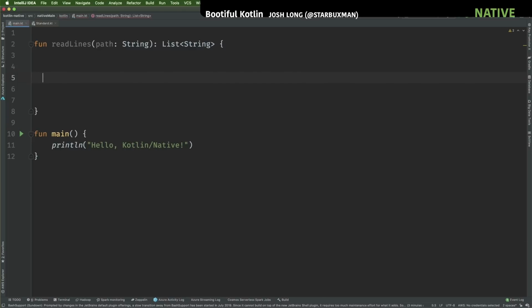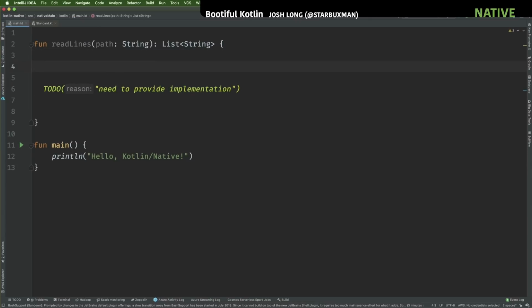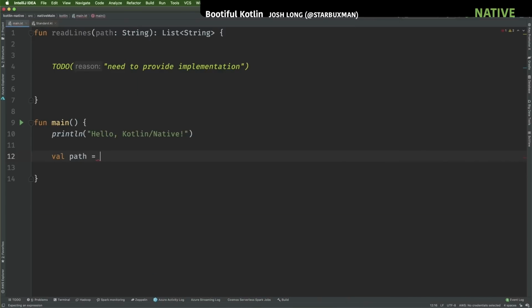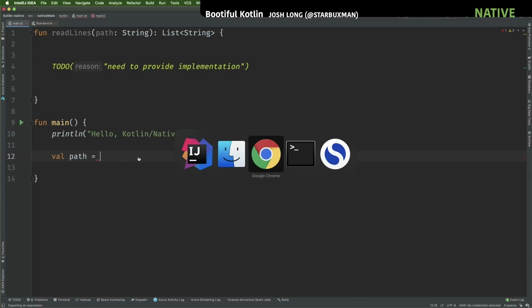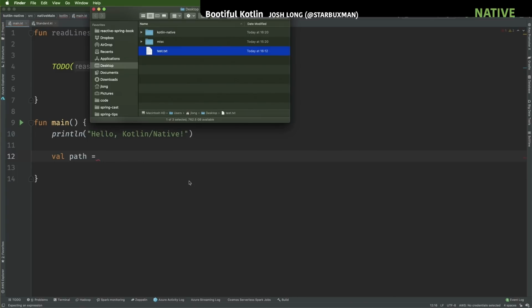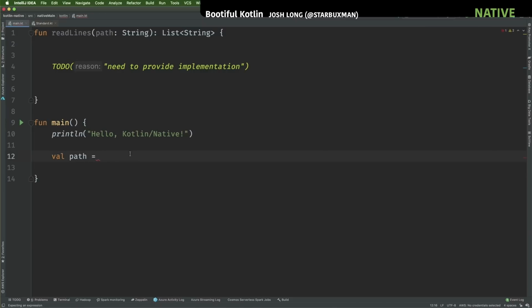So I've got this to-do macro. It's being copied and pasted into the call site. It's an inline function, and that allows me to flesh out what I'm trying to do here. I'm trying to read lines given a file system path. So let's create this function. Let's say, okay, hello world, of course, that's fine, we want that. But we also want to say path. And the path, I'm going to open up a text file on my desktop here, right? Test.txt. So I'm going to open that up, and so I need the home directory.